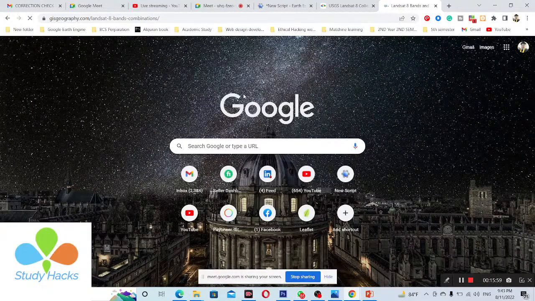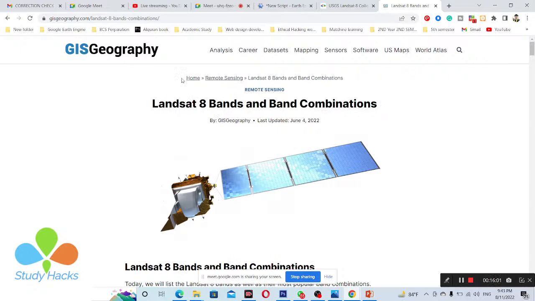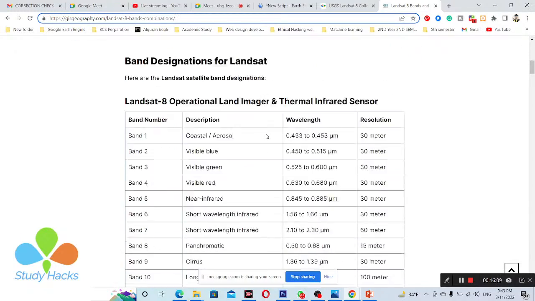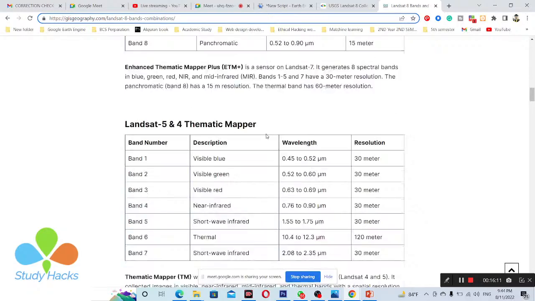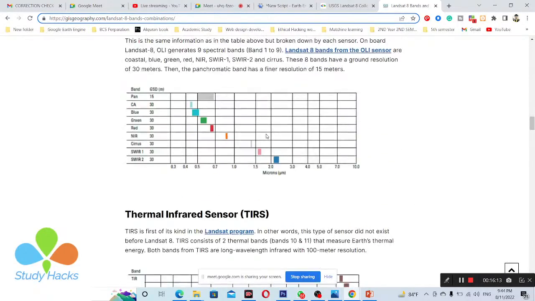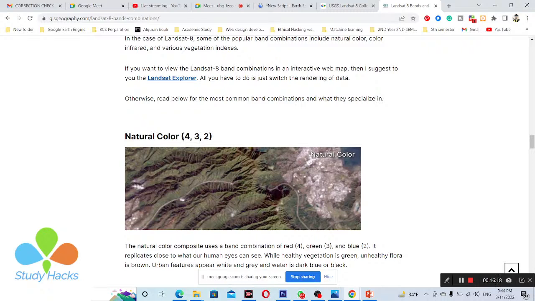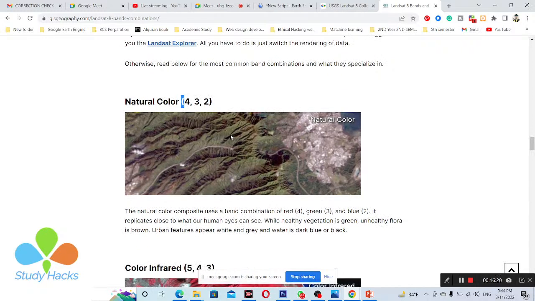So mainly we can use different types of band combination. You can easily go to this link, gisgeography.com, and find this article, and you can get a lot of information about band combinations. In this time you can see this is natural color. When you use the band combination of red, green and blue, we can easily identify healthy vegetation as green, unhealthy flora as brown, urban features appear white and gray, and water is dark blue or black.